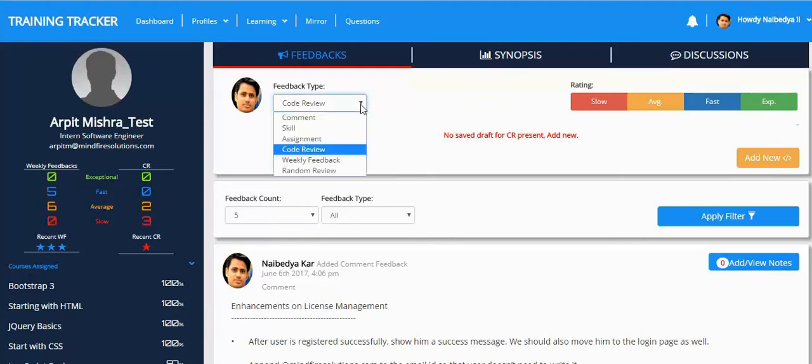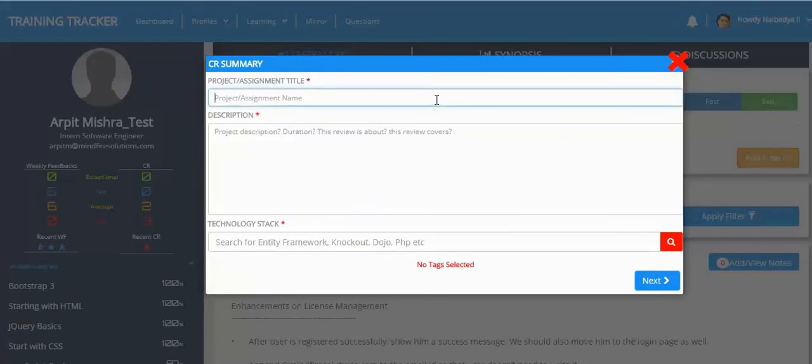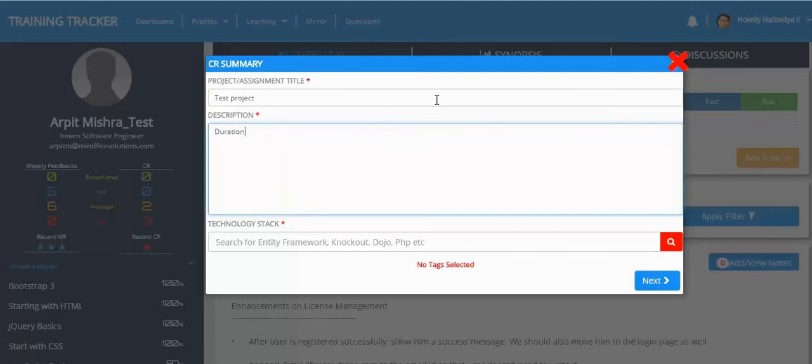So first of all, I need to select the feedback type as code review and then click on add new. Provide the project name here. So let me provide the project name as test project. I need to provide some description here. The description is mandatory. So in description we can provide the duration of the project or anything, customer name maybe.